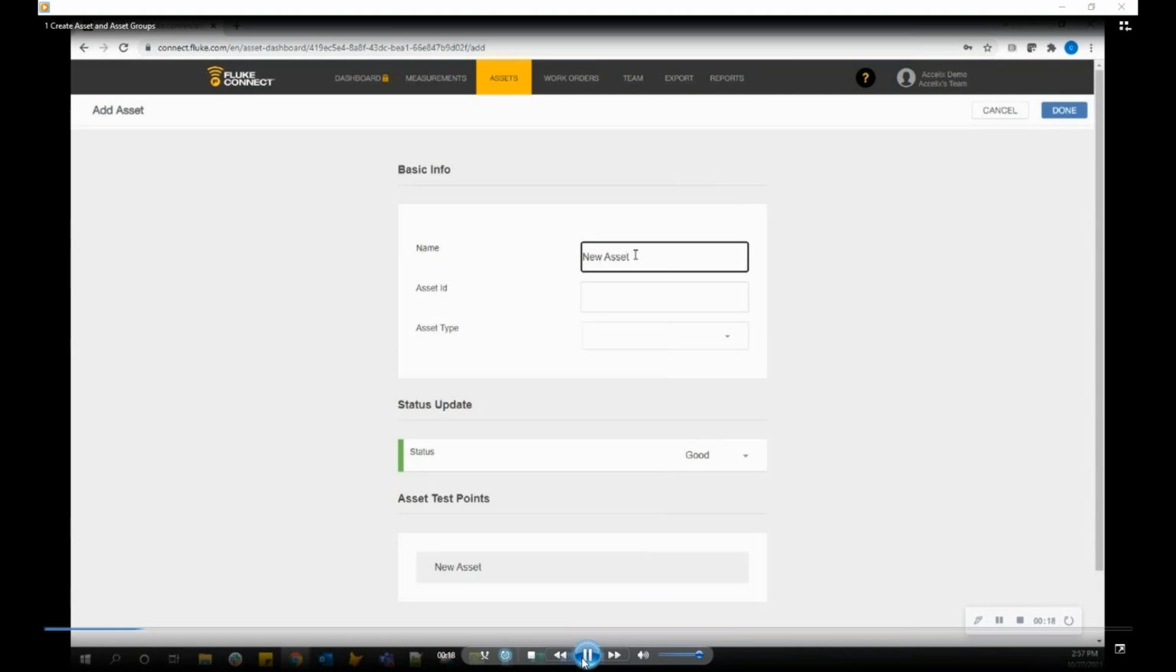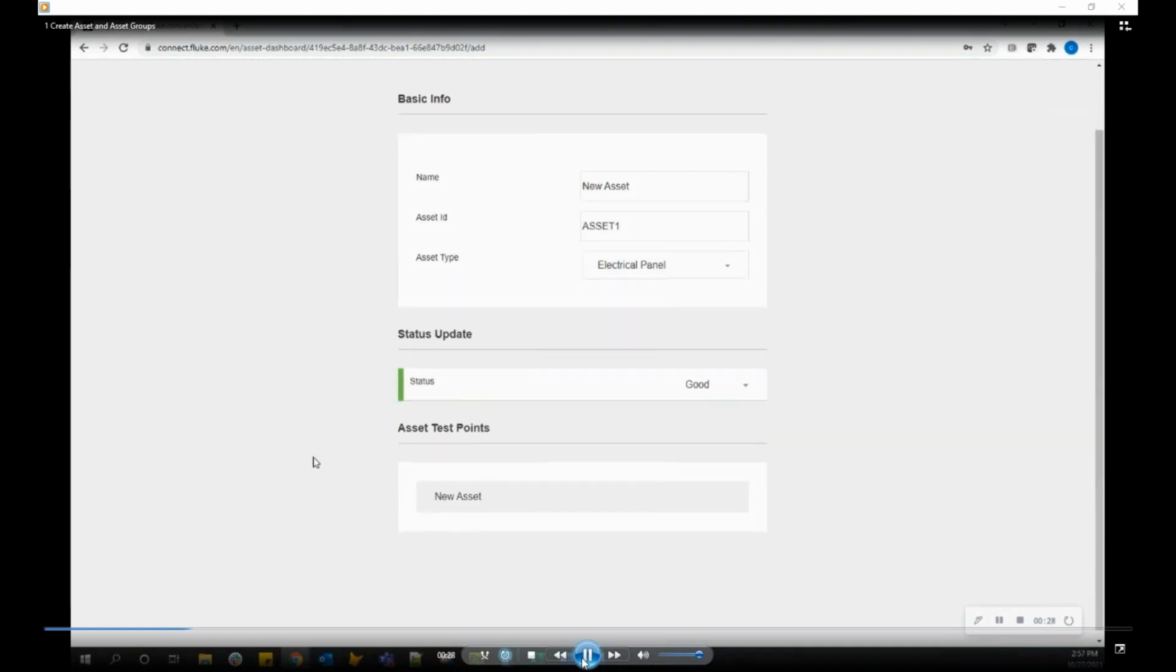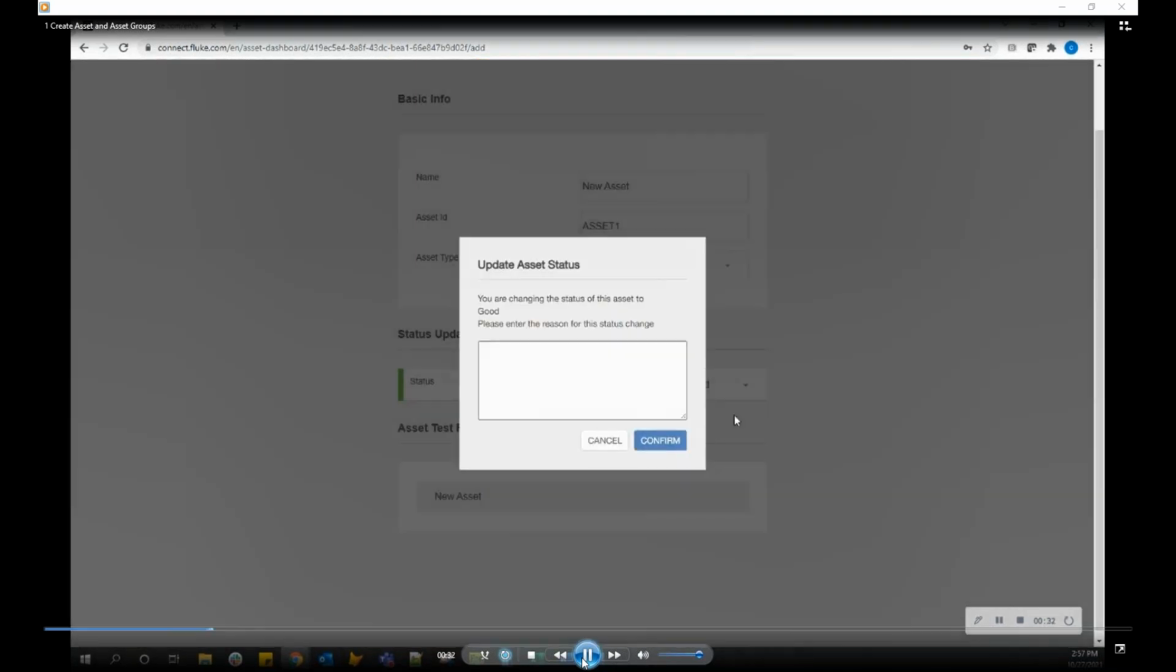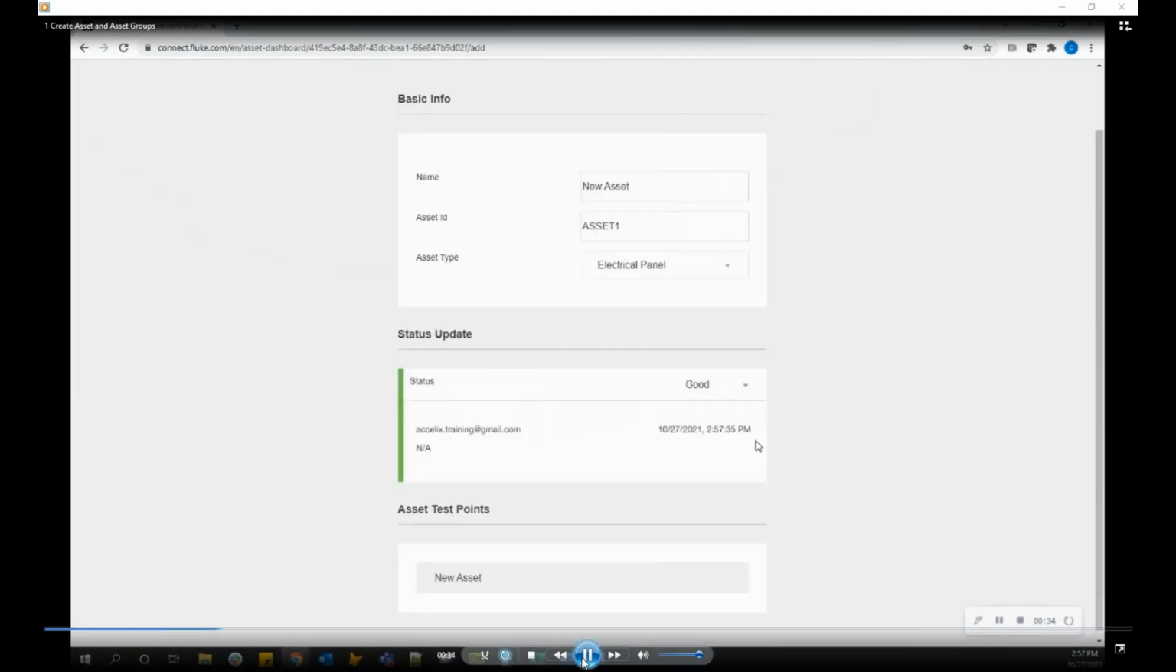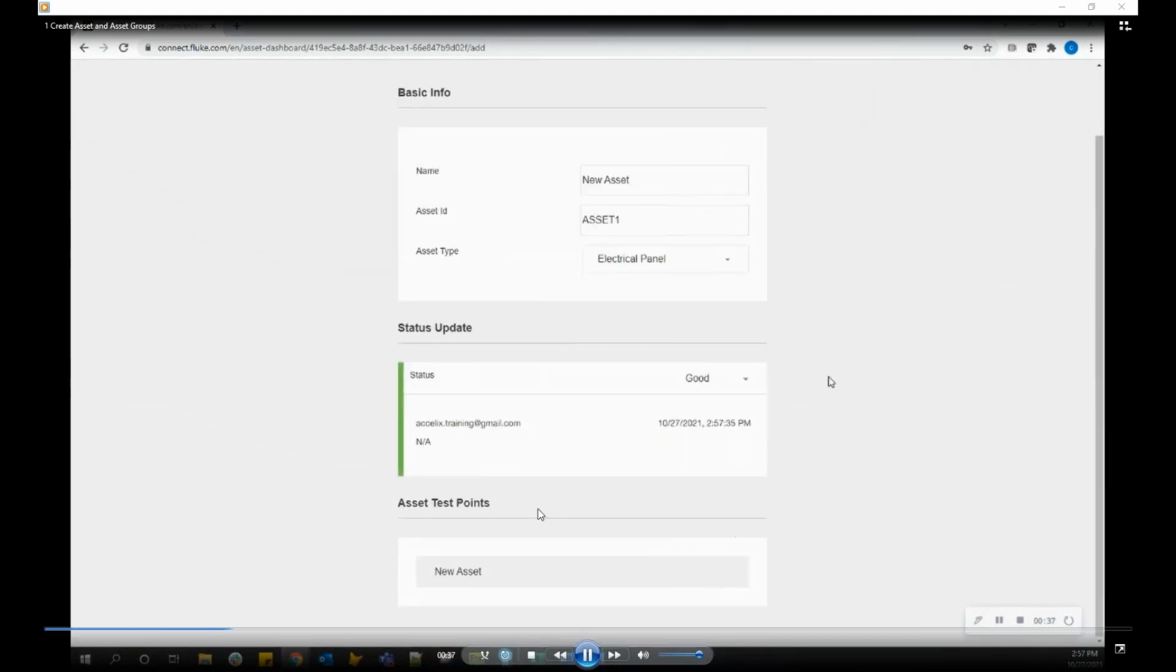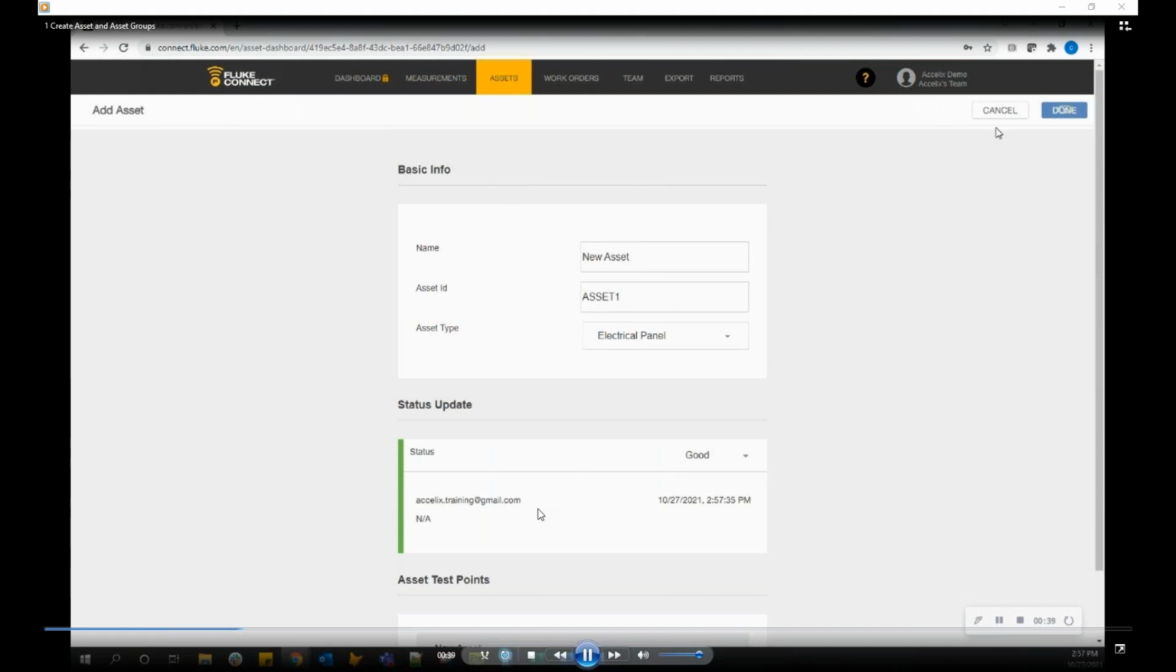Enter in the asset name and the asset ID. Select the asset type from the list populated. You can also update the status if you'd like. Enter in some notes on why you selected that specific status, and then we can click Done.